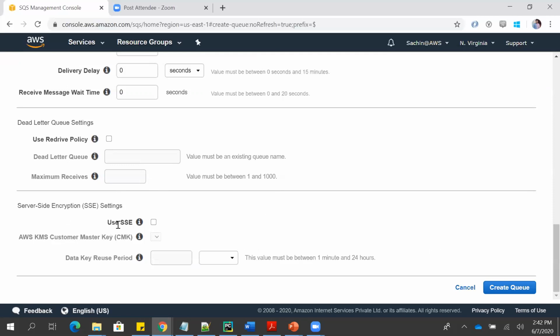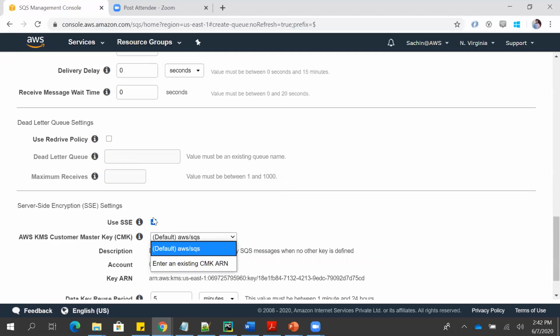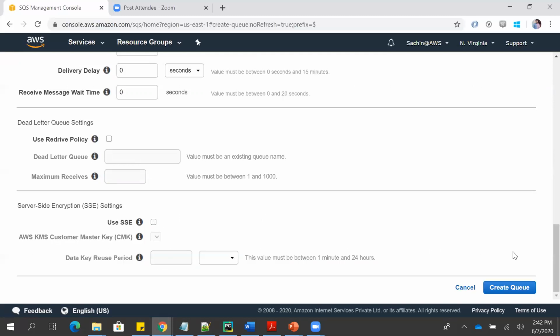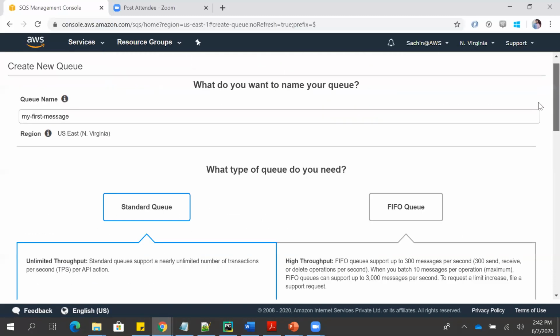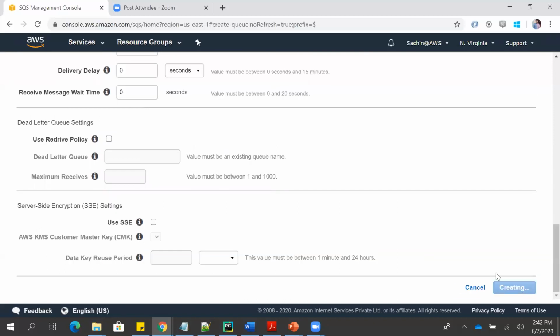You can definitely encrypt it with the server-side encryption settings. If you do it with SSE, you can use your CMK or an existing CMK. Now we have configured everything. Let's go ahead and create the queue.